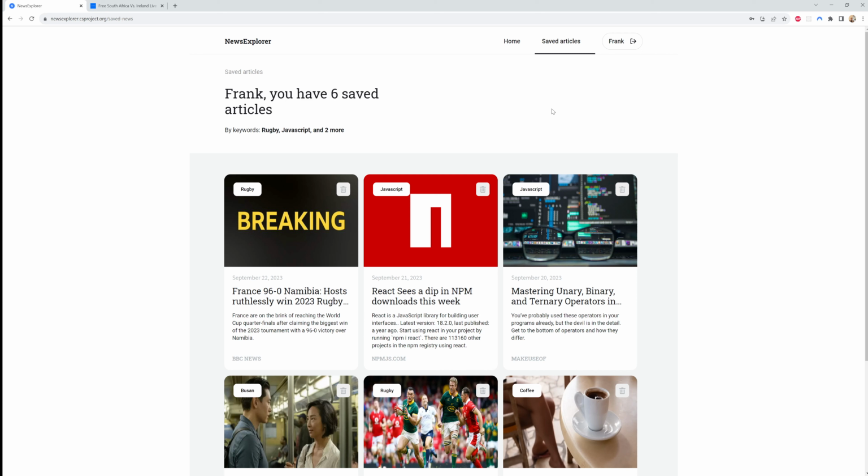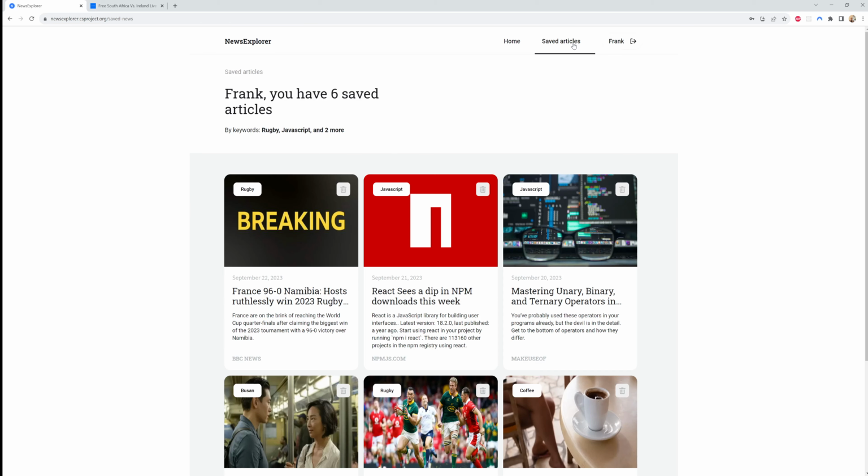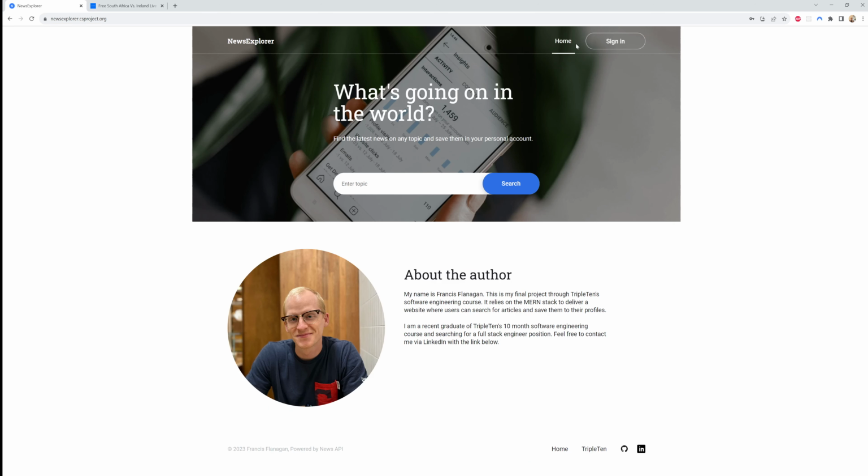One of the main challenges I had when making this project was dealing with this header component. I needed to follow the design exactly as the designer made it. And as we can see, the header is a little bit different based on the route and also based on if the user is signed in or not. We can see the header changes a little bit.